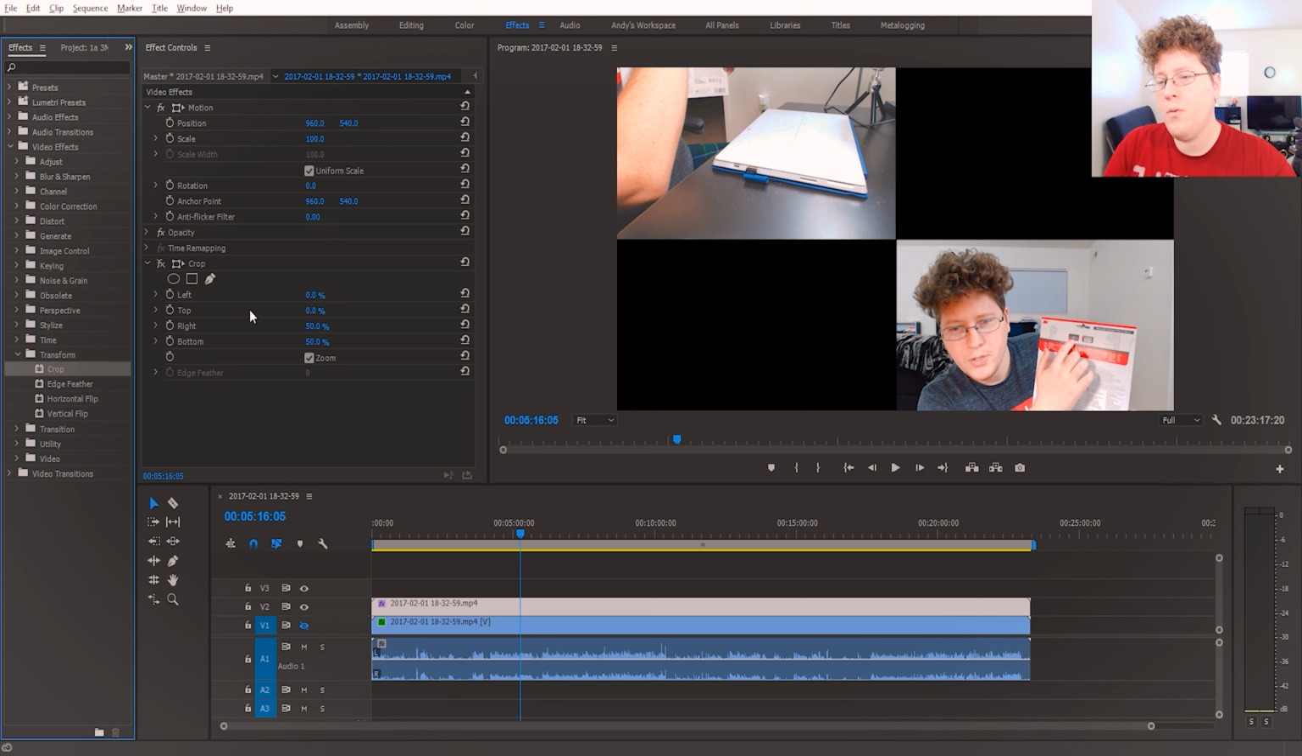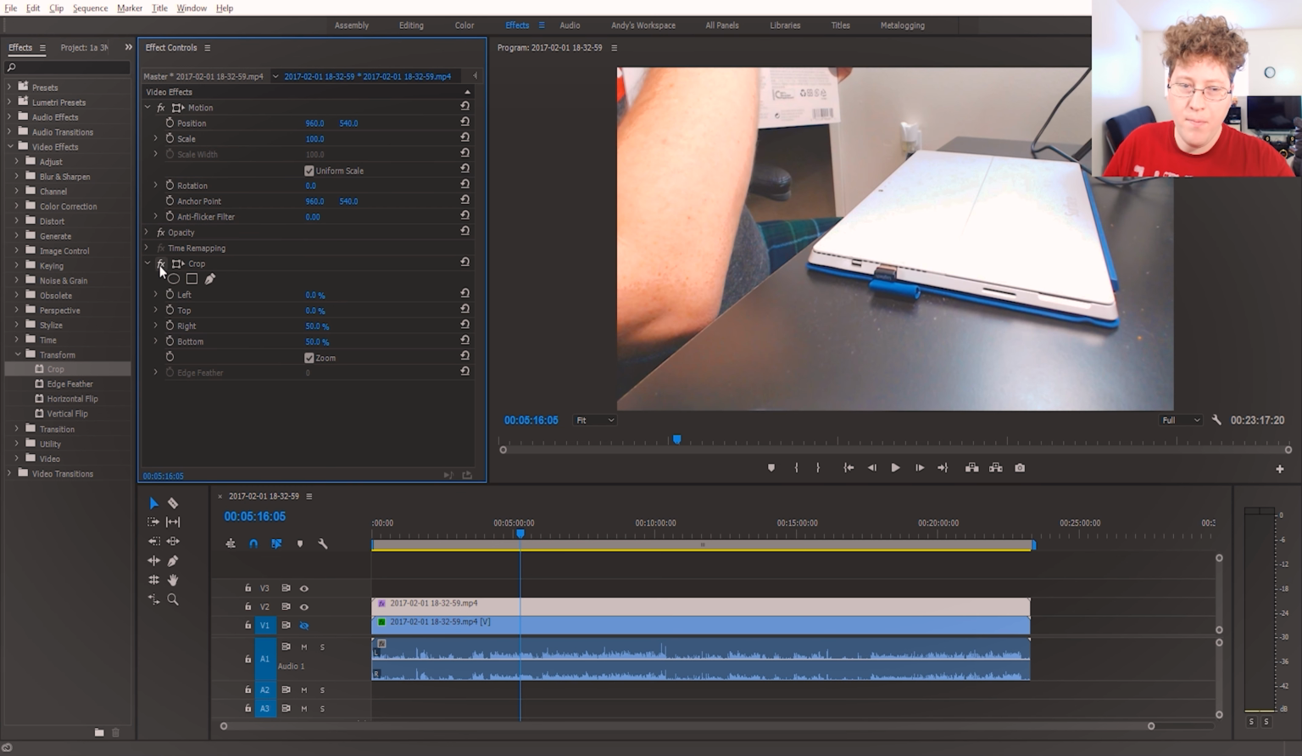So what you're going to do is go to crop, and since this particular track is for the top left corner, we're going to go ahead and crop out the bottom right corner. So I had them both at about 50% of the screen. And then I also clicked zoom, so that way it zoomed in on the image when it was all done. So we're going to toggle this effect back in, and as you can see, it fills the entire screen.